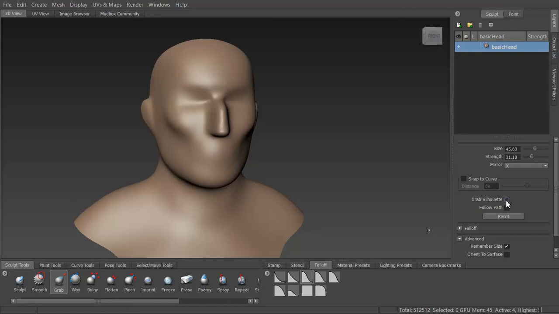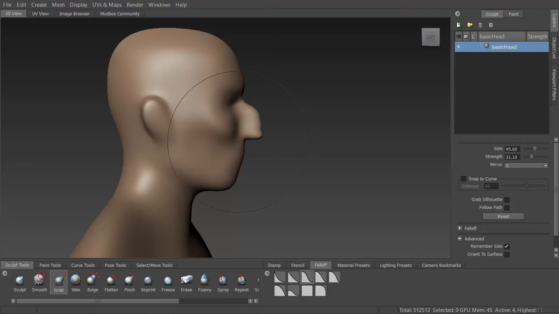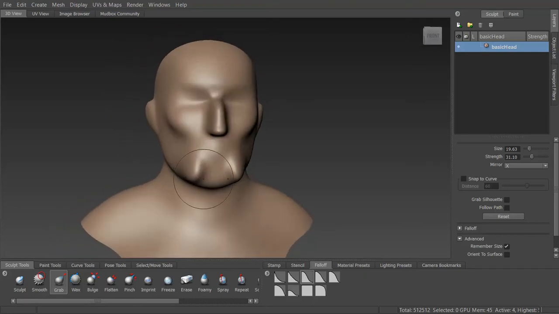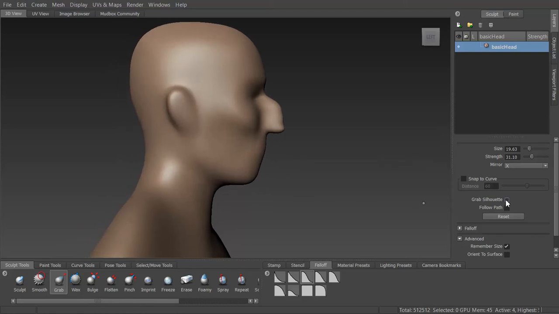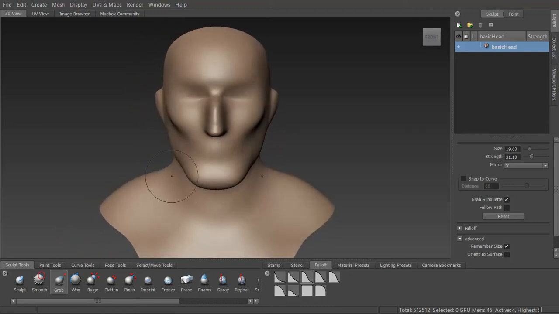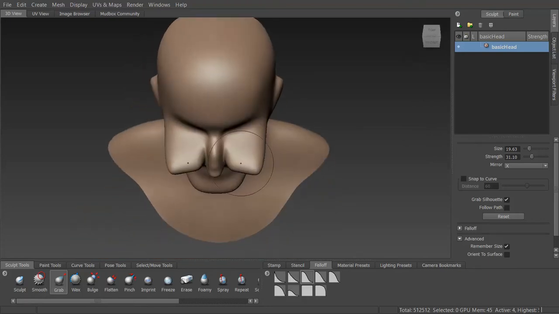Grab also has another feature, grab silhouette. This is really good because if I don't have this on and I start grabbing part of the face, I start pulling this forward thinking I'm pulling out his chin, I may end up giving him a weird butt chin sort of thing. Not that butt chins are weird, but if I don't want that for my character, I turn on grab silhouette, and now it's going to grab all the way through my mesh. Even if I'm all the way back here, it's grabbing everything there all the way through.